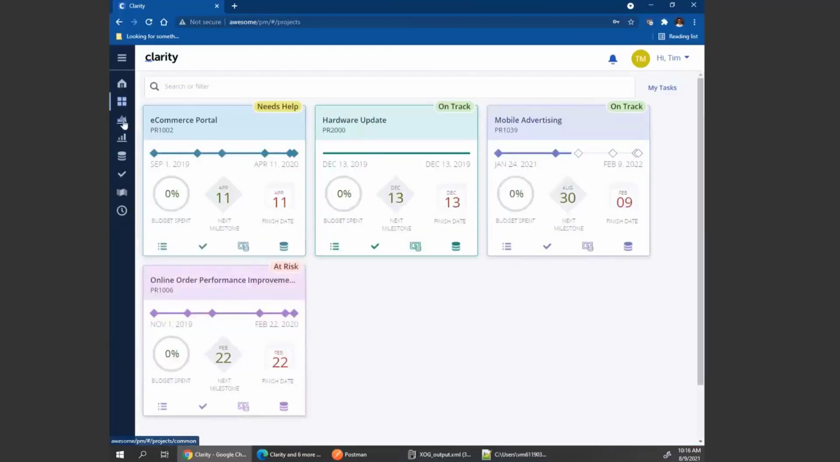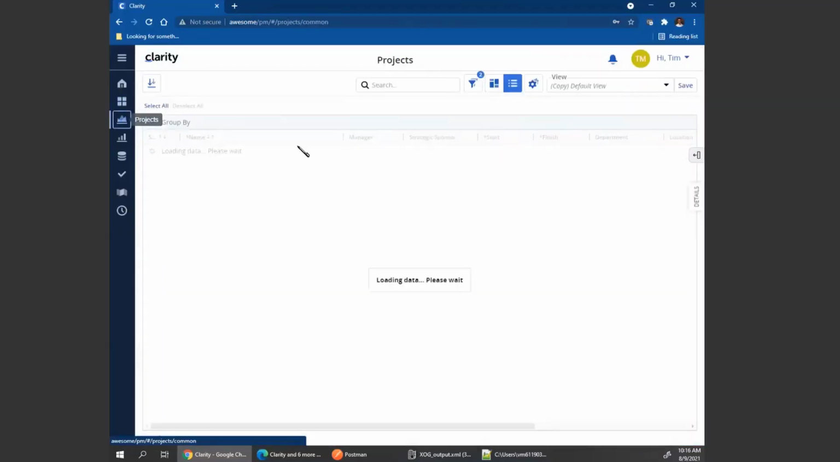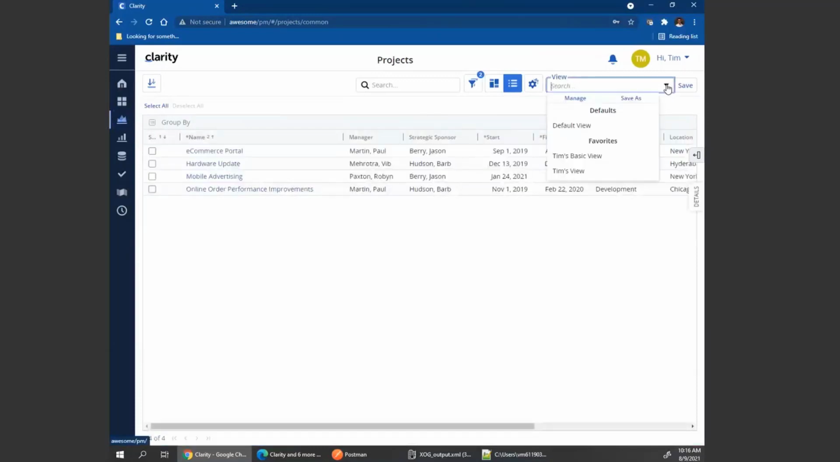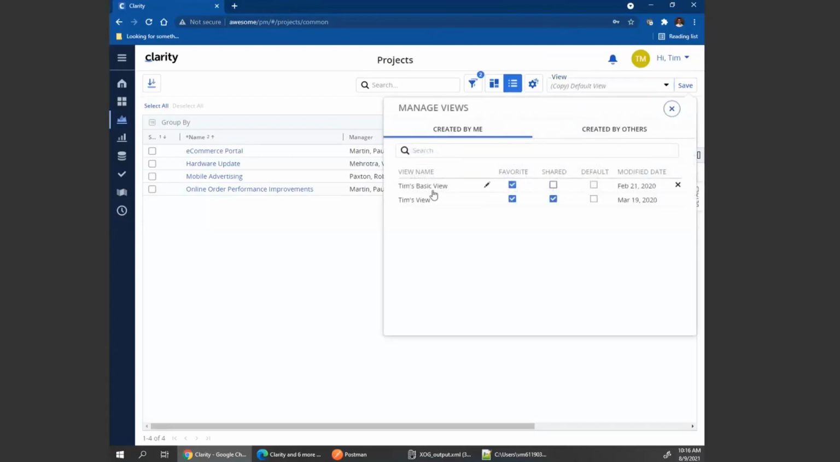I'm going to go into the project grid layout. And in here, notice his views list is so much smaller. It's much cleaner. I can only see as Tim the default view, which is shared with everybody, and the views that Tim has created. I go into the Manage as Tim. Tim only has two, the ones that he's created, and only one out of the two has been shared with others.